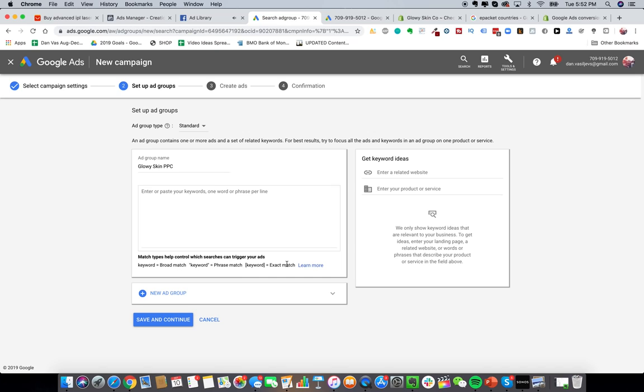So broad match, phrase match, exact match. If you've done Amazon FBA before, then you know this from PPC. So we want to make sure that we're targeting glowy skin. Right? So that's between brackets like that. That means that if someone types in glowy skin without the brackets on Google, then our ad is going to show up at the top. So glowy skin or glowy skin store. And so that way, just hit save and continue.